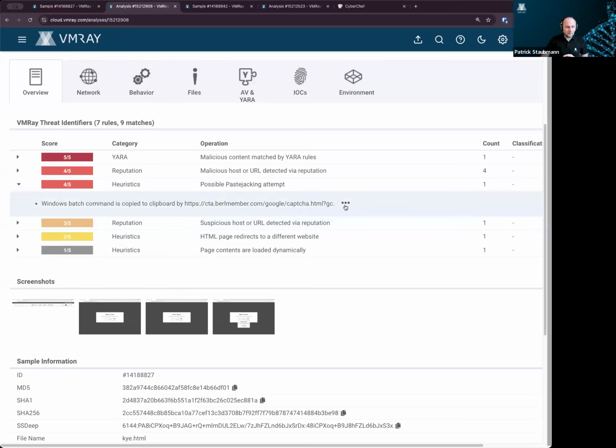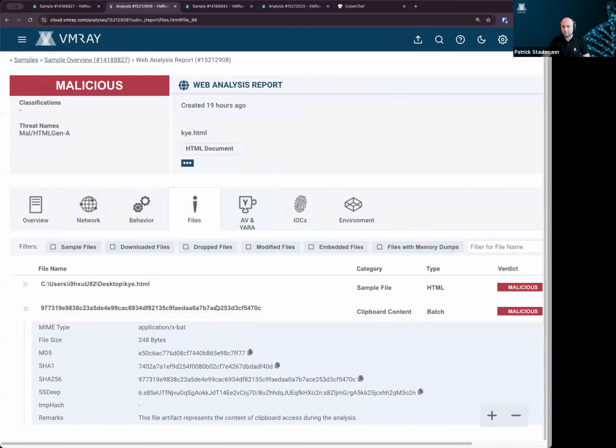But if you click these action items here, you can go to the copied data, or you can also, of course, use the Files tab to look into here. And here we've introduced a new category for files, which is the clipboard content. And even the remark says that this file artifact represents the content of clipboard access during the analysis. So it's pretty clearly described, I think. Whatever is in there, it's just 248 bytes. It's a batch script in this case that has been extracted from the clipboard. Well, and that's in theory everything for the web analysis itself.